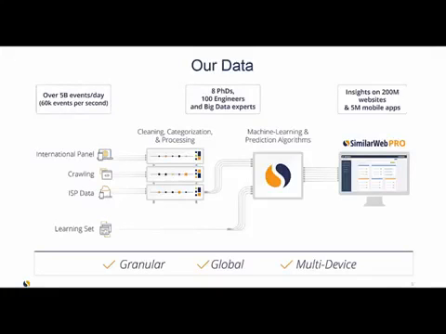All right, great. So I'm going to start by talking a little bit about how SimilarWeb collects our data. We collect our data using 4 primary ways. First is our panel. Second is our crawler. We also have ISP partnerships as well as direct measurement.